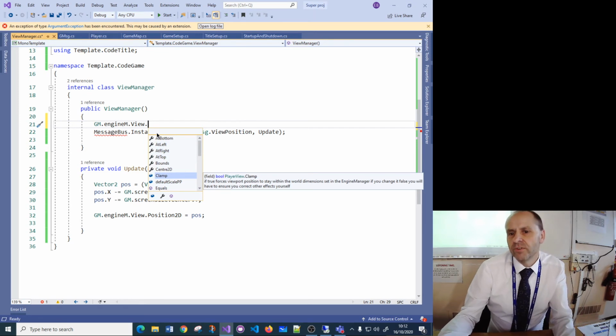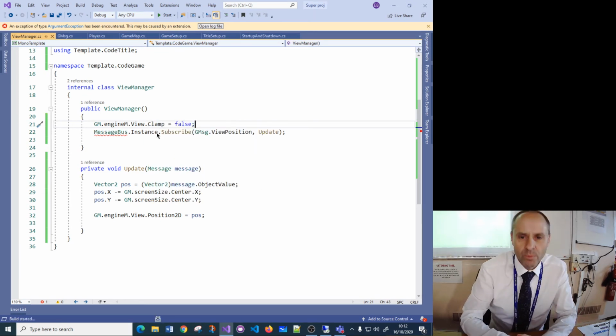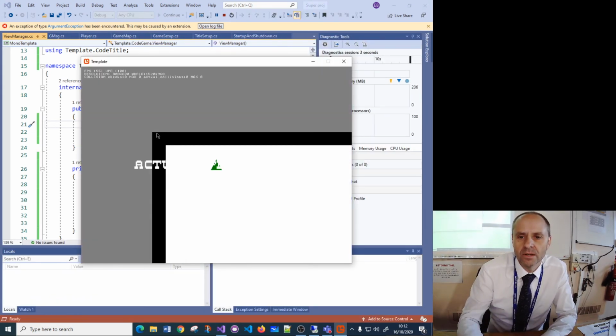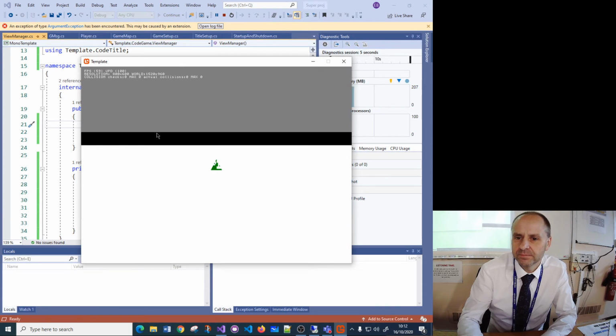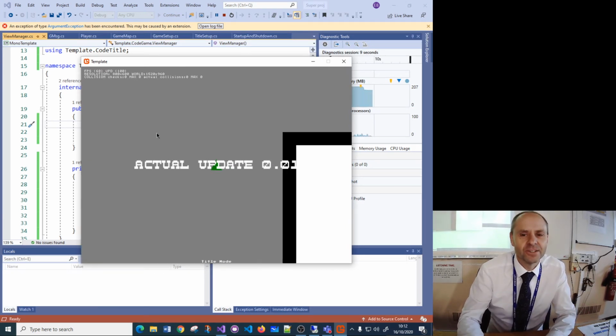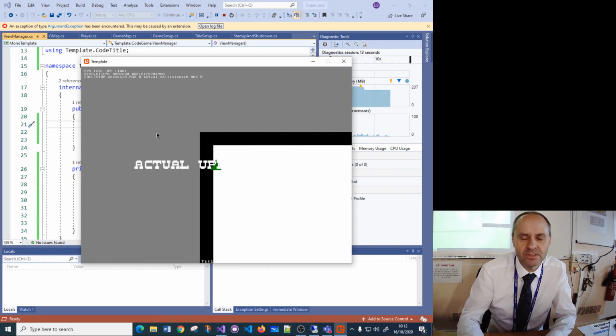So you say this forces it. If we say clamp equals false, you'll see the difference. We will literally be in the center of the screen all the time. There's some writing in the center of the screen, right? So I stay in the center of the screen, but it's going beyond the view. And the tilemap just goes, oh god.